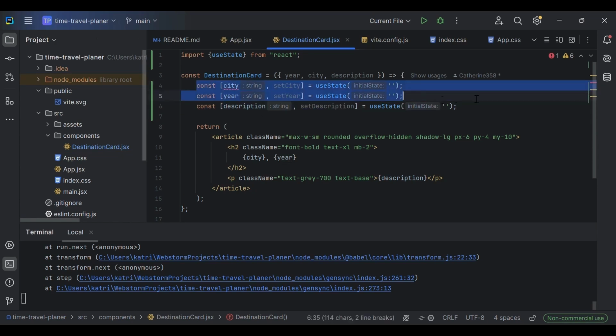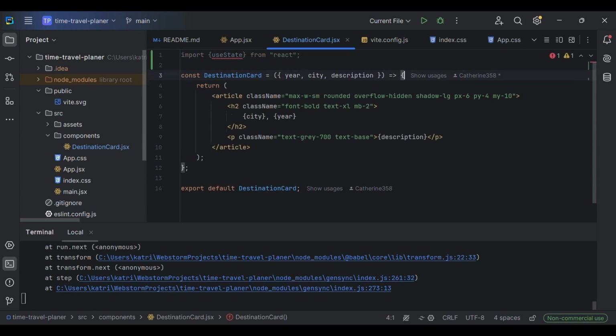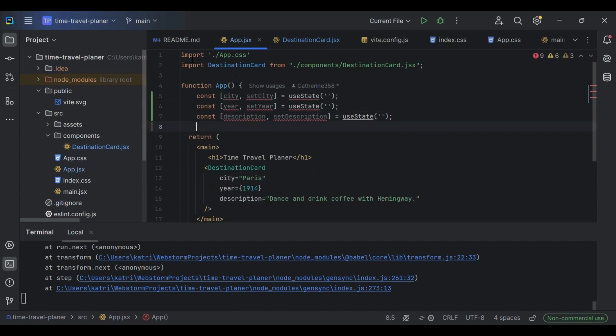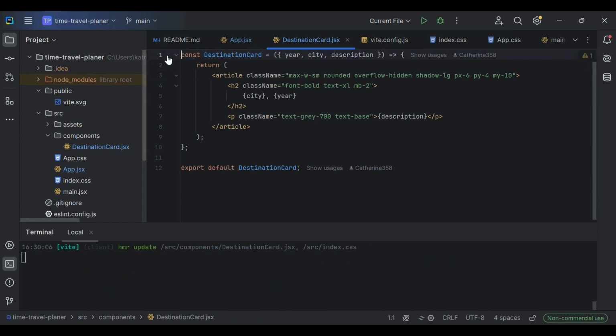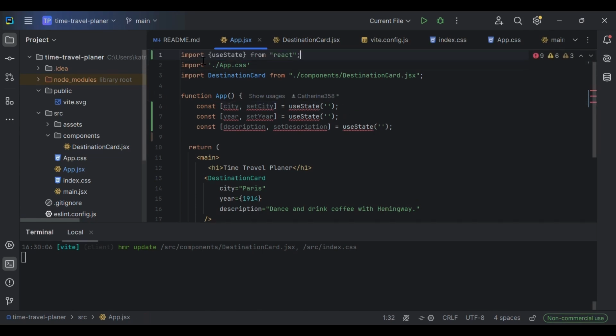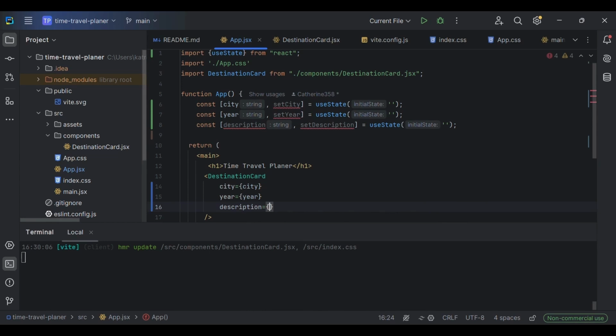Oh, and sorry, I of course made another mistake. I started using useState in our destination card, but it's only a UI component. So we are going to change it and move the import to our app. Yeah, that's much better. And then here we can of course already use the dynamic values, city, year, and description.